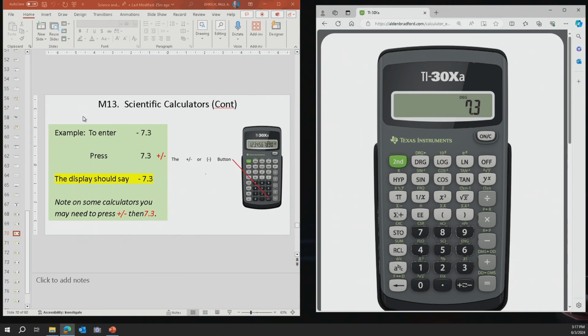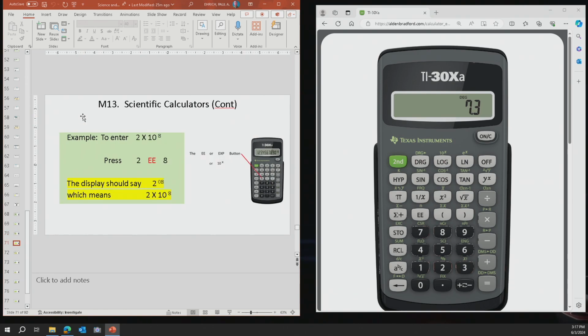Okay, and so let's go to another topic here. And this is going to allow us to enter numbers in scientific notation on our calculator. It's a critical button. You really need to know about the EE button. And so we're going to cover that in our next segment.